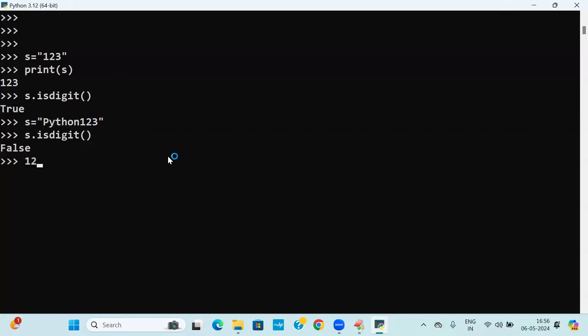Now a very dangerous question. S is equal to 12.34. 12.34 isdigit(). True or false? False. Why? The dot is one of the special symbols. Generally, people will think it is also a float number, but here it is a string, and the dot is considered a special symbol. So it is False.